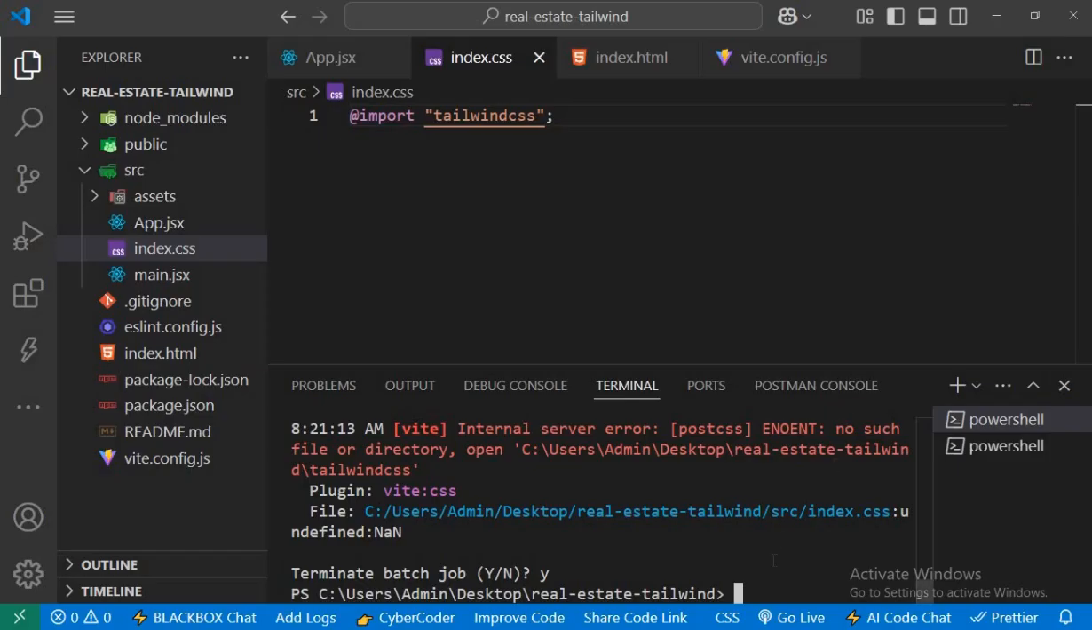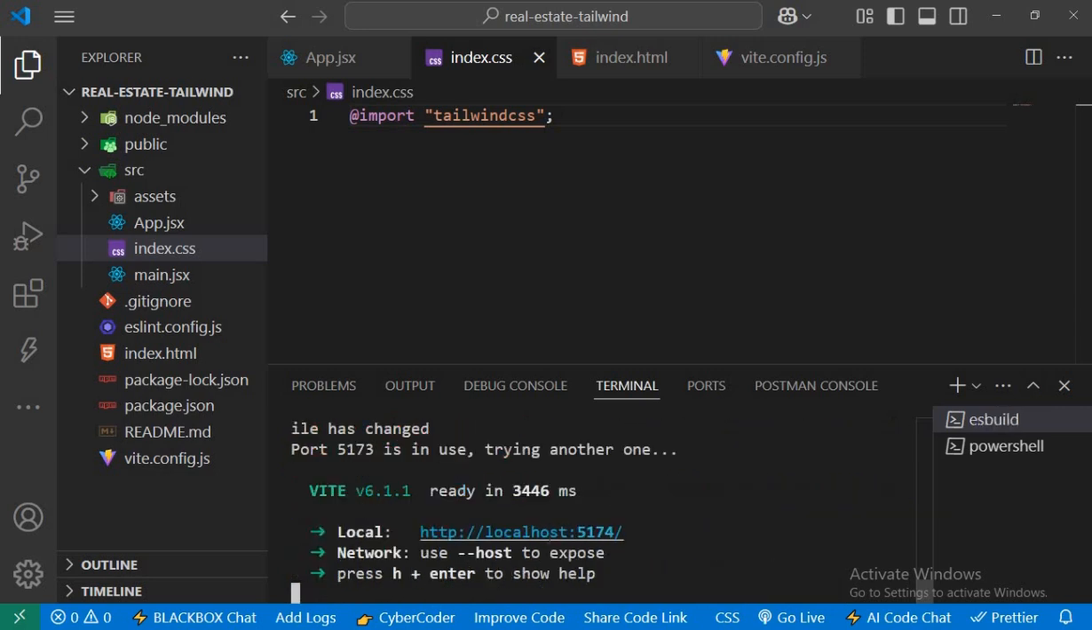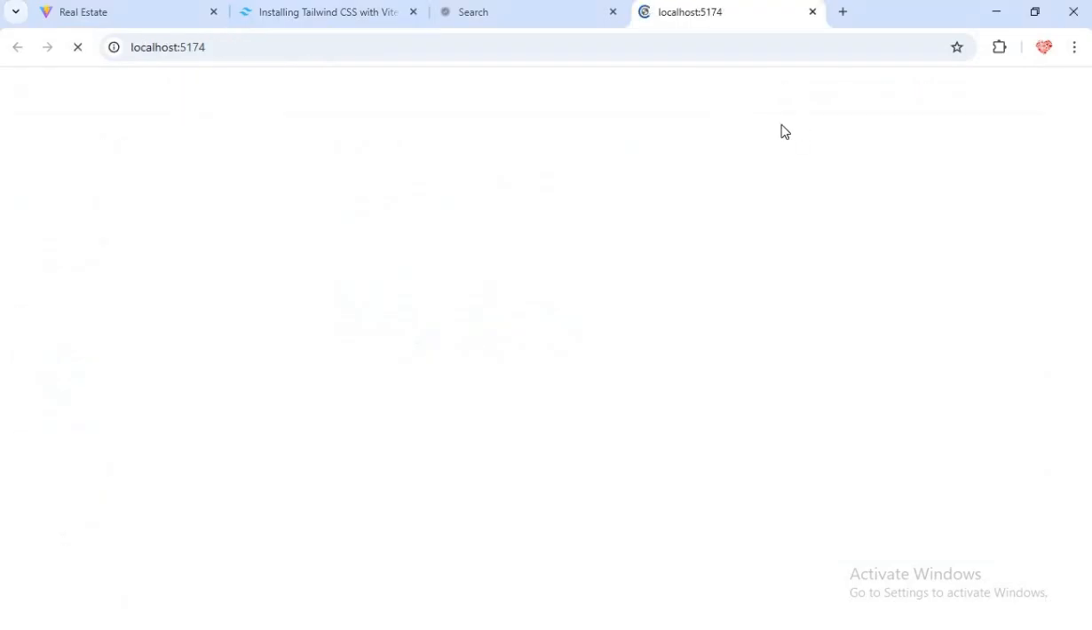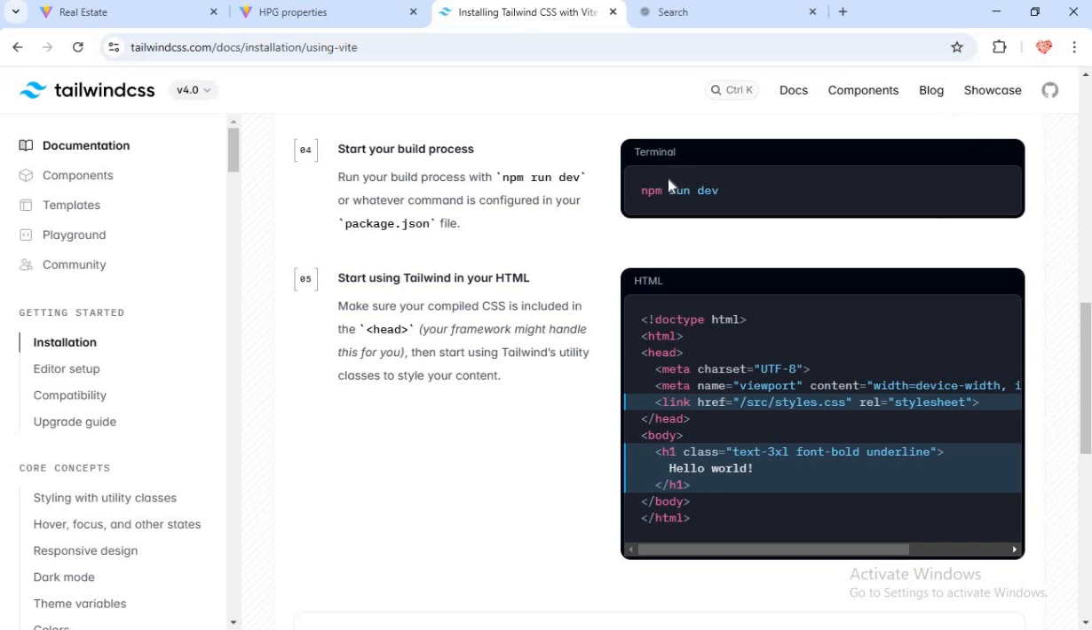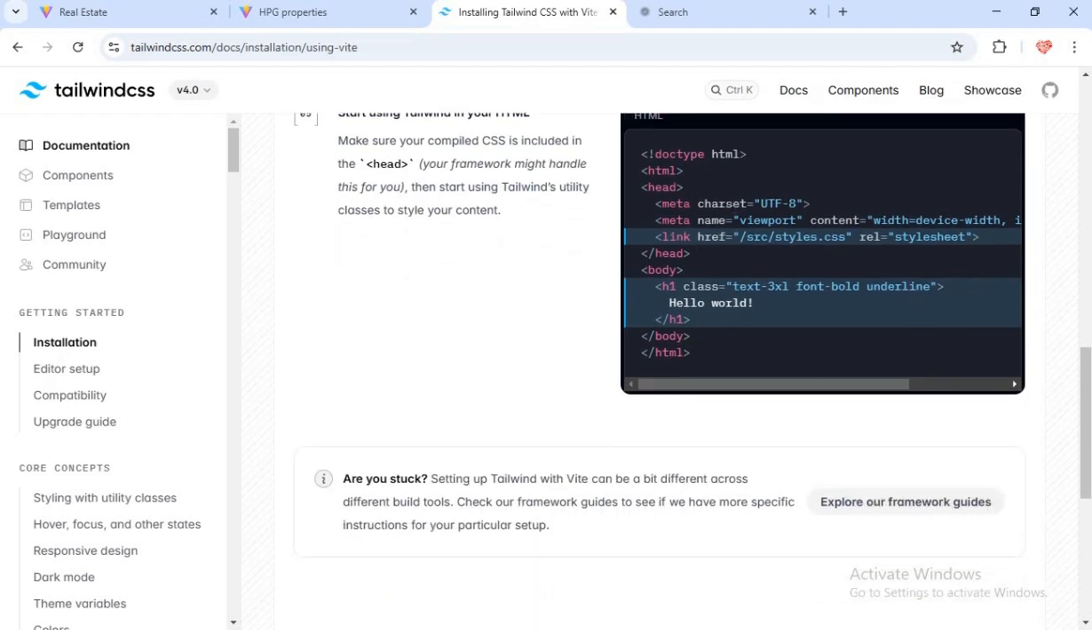Then we're going to rerun npm run dev. Click enter. Then we have a new link. Click on follow link. So we have it here as app. Okay, so we can now test out our Tailwind. So after this, we can now style. So I'm just going to copy this styling method. Text is 3XL, font is bold with underline.